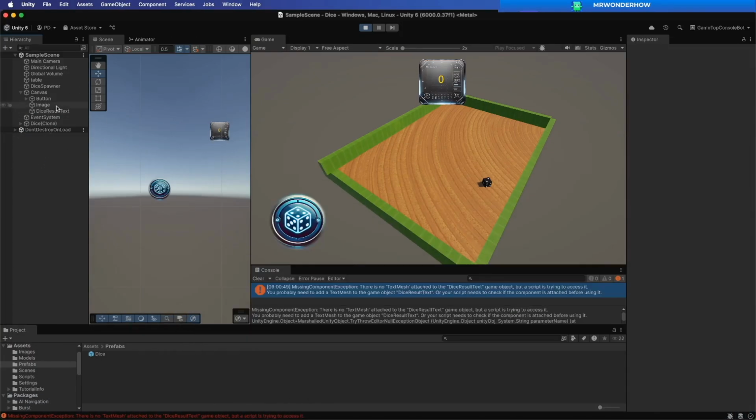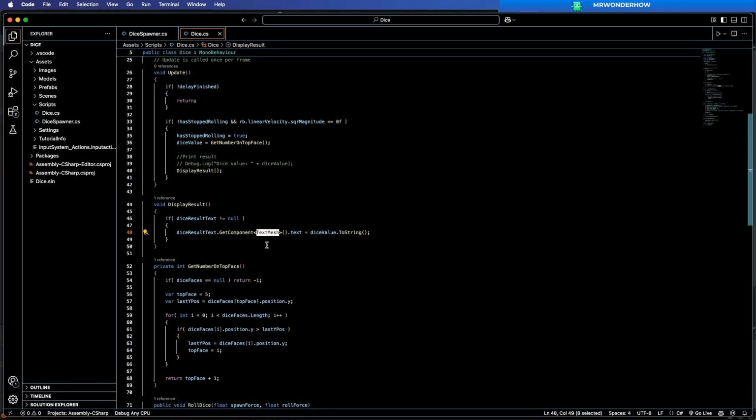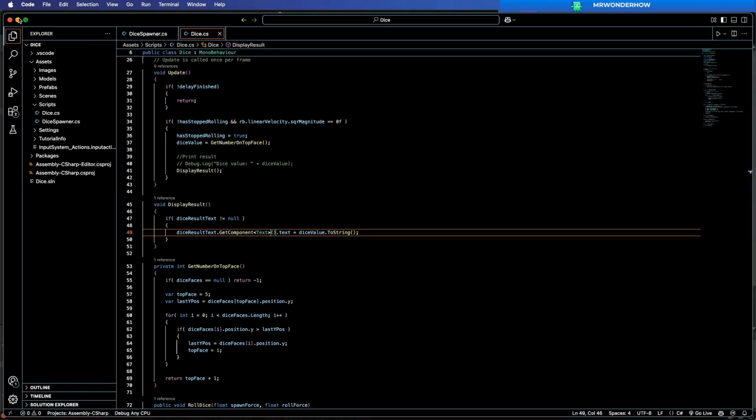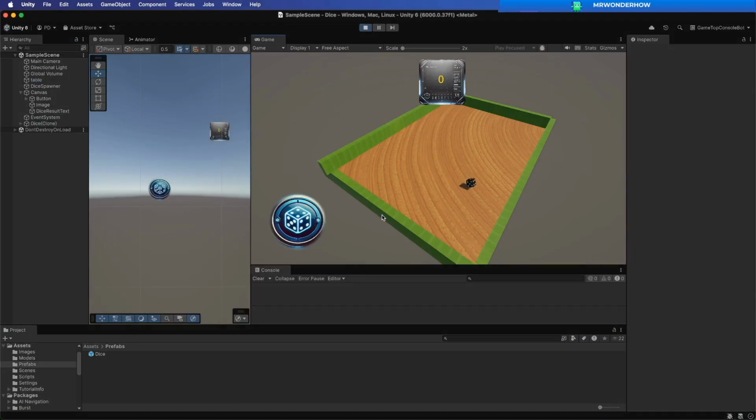The component is text, not text mesh. Let's fix it. Congratulations, you are indeed a skilled developer.